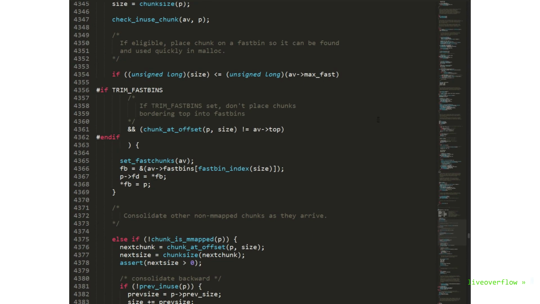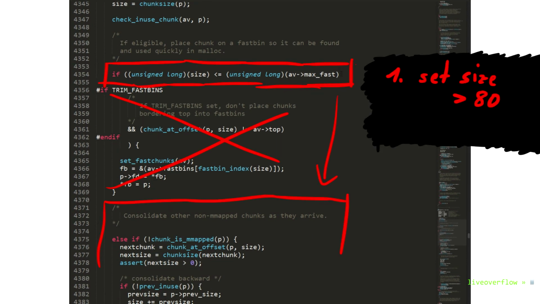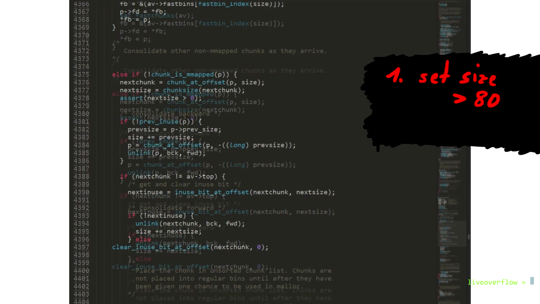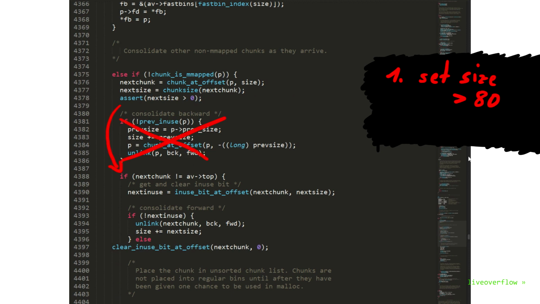First of all, we again have to overflow the size of our chunk with a bigger value than 80. So let's do the 100 like last video. But then we could also not care about the first consolidation attempt of the previous block. This way we don't have to set up another fake chunk. So we make sure that the last bit of the block we are going to free is set to 1. So it's still in use.